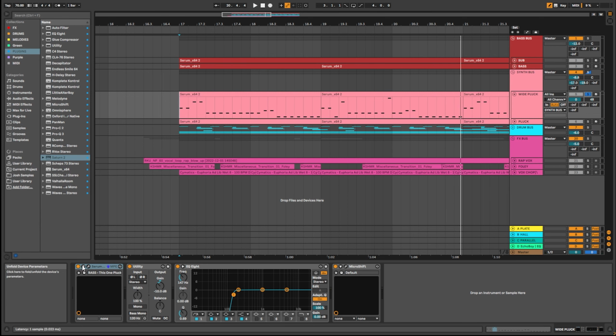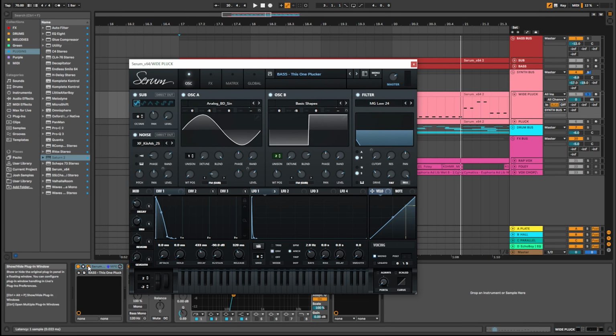So I used Serum to create this sound. Overall, it is a pretty simple sound to create. All I have going on is the analog sine wave, the basic shapes as well, and then a sub. And all I'm doing is FMing from the sub into these oscillators to create a really unique texture.